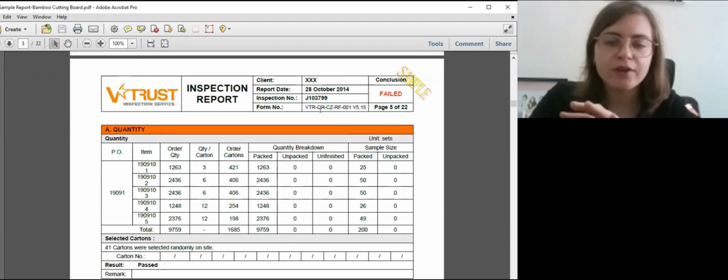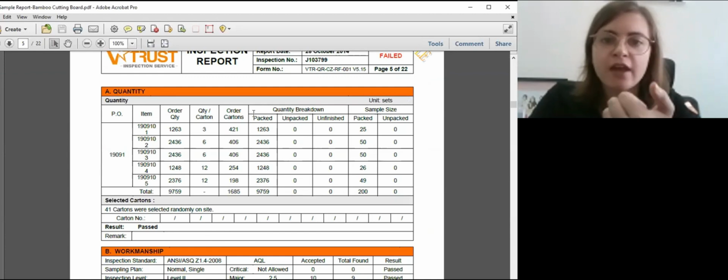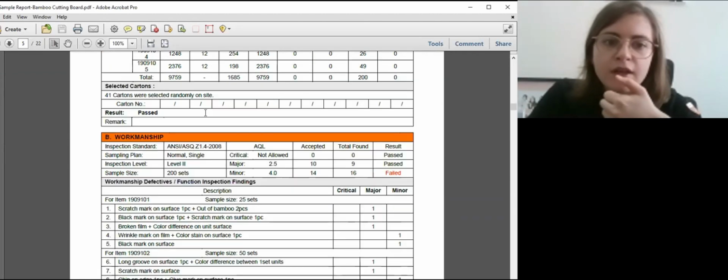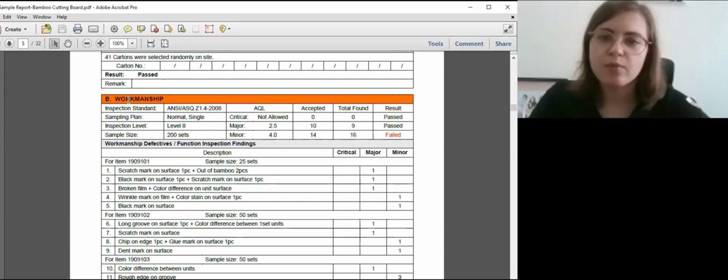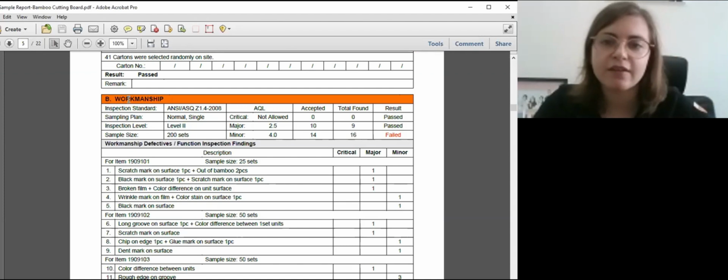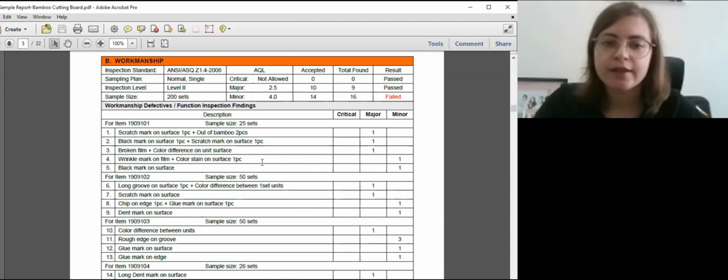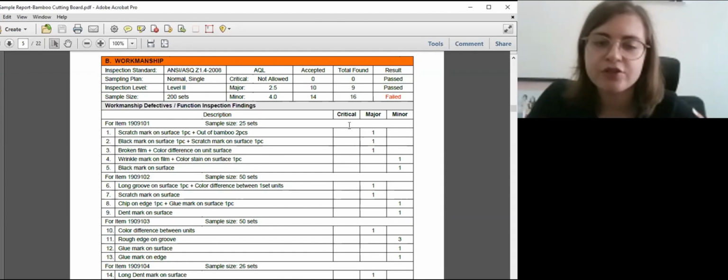And now I'm going to the main part of the report. So here you can see the quantity of the product. We check the quantity of your products, the number of packed, unpacked, and then finished products of your order. Then we go to workmanship. Workmanship, I just told you, is visual defects of your products. And here you can see how many and what exact problems we found. Down there are pictures. I'll go to the pictures in a moment.